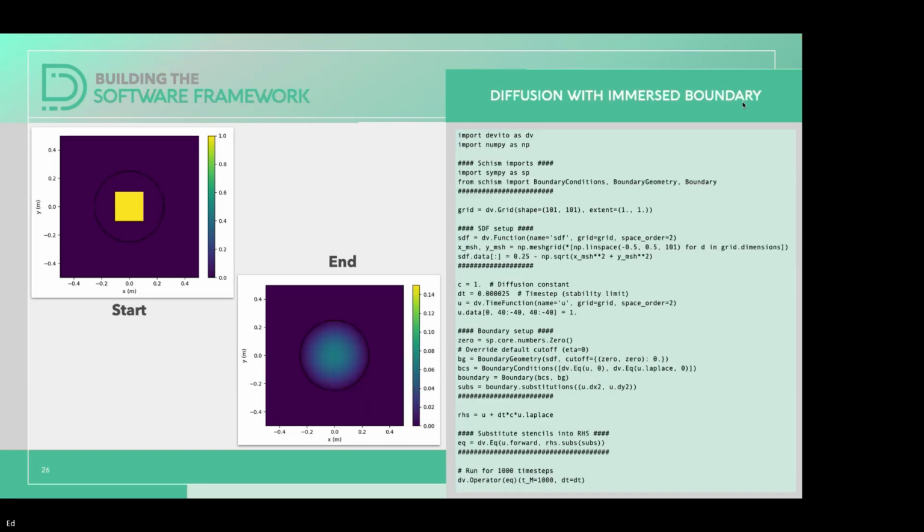Well, we just need to add a few things. Obviously we need some imports at the top. We need to set up what's called a signed distance function, or an SDF. It's a way of expressing the geometry. A signed distance function says, at any point, how far am I from the surface, and am I inside it or outside it. It's positive on the inside, negative on the outside. So that's just setting one up for a circle. In practice, you'd use something like scikit-fmm to generate it.